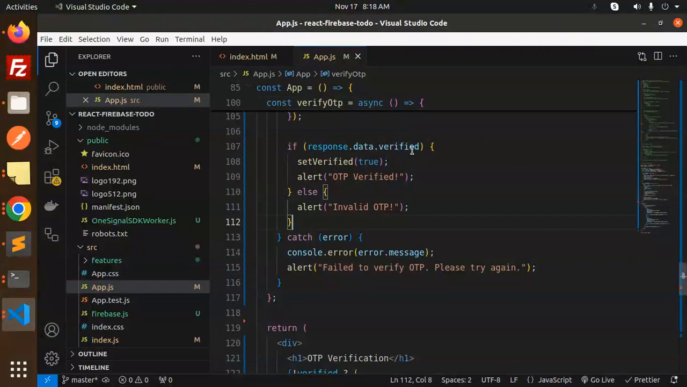Right, so this is how you can use React and Node.js for OTP verification using Twilio.